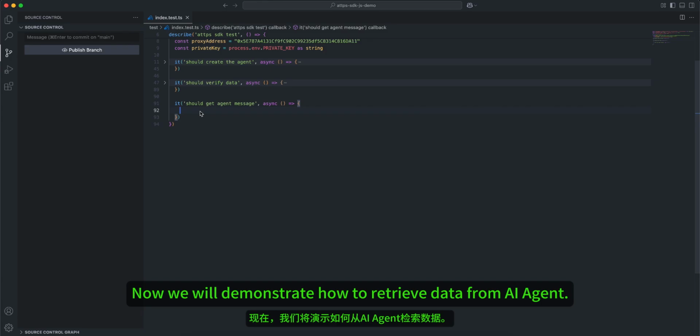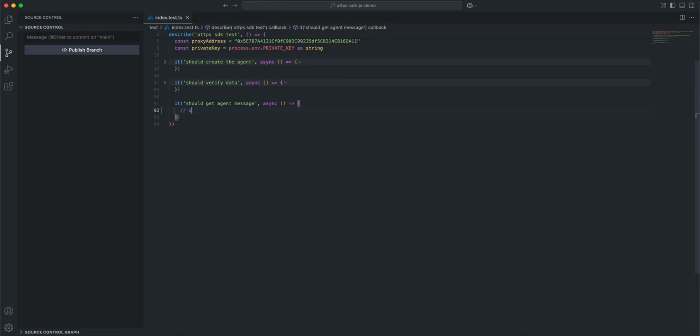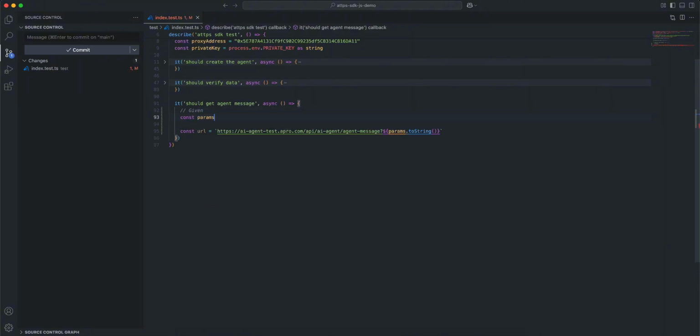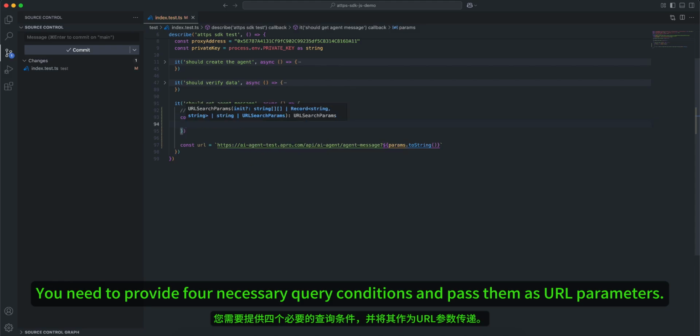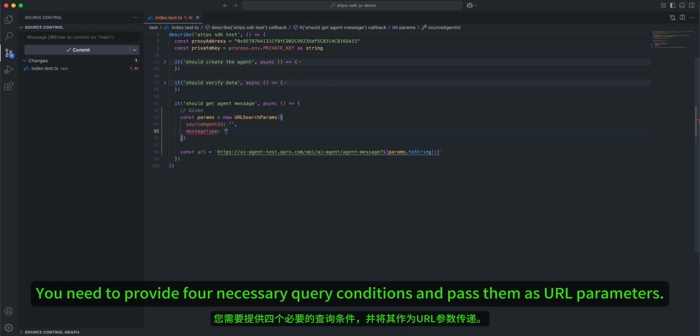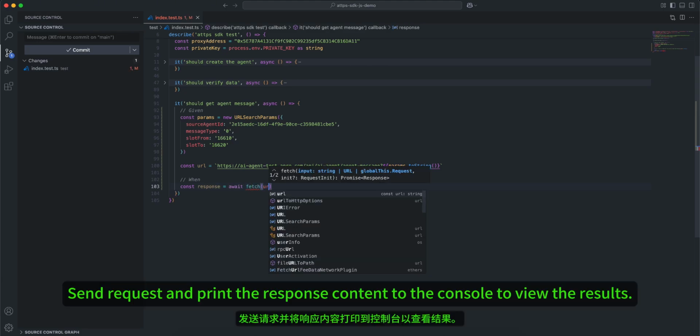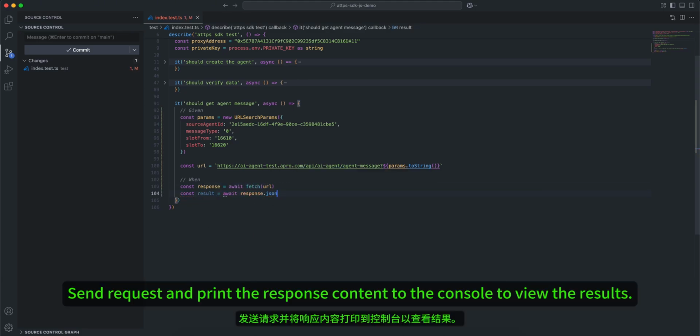Now we will demonstrate how to retrieve data from the AI Agent. The AI Agent provides a RESTful API for you to retrieve data. You need to provide 4 necessary query conditions and pass them as URL parameters. Send the request and print the response content to the console to view the results.